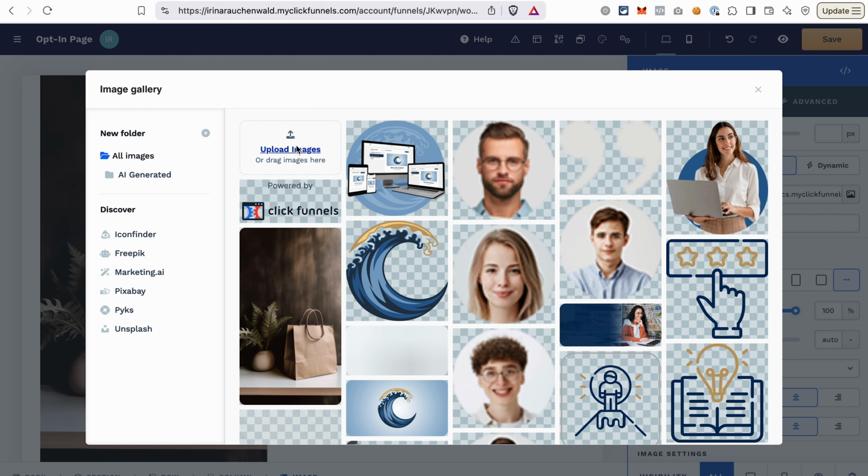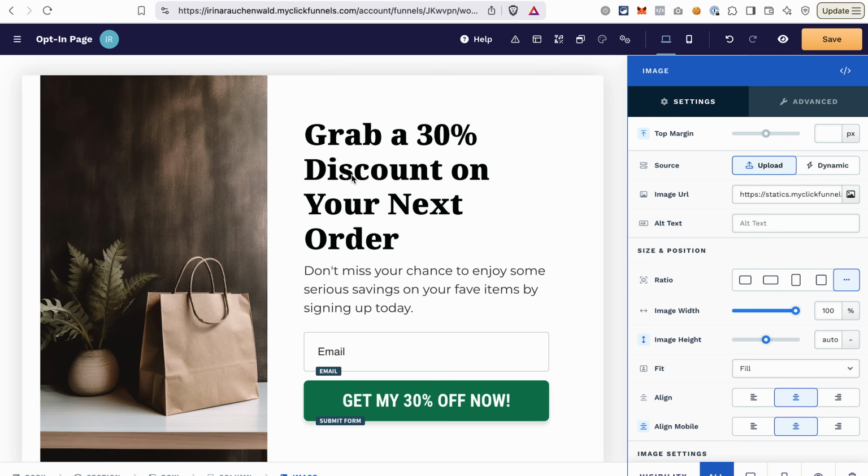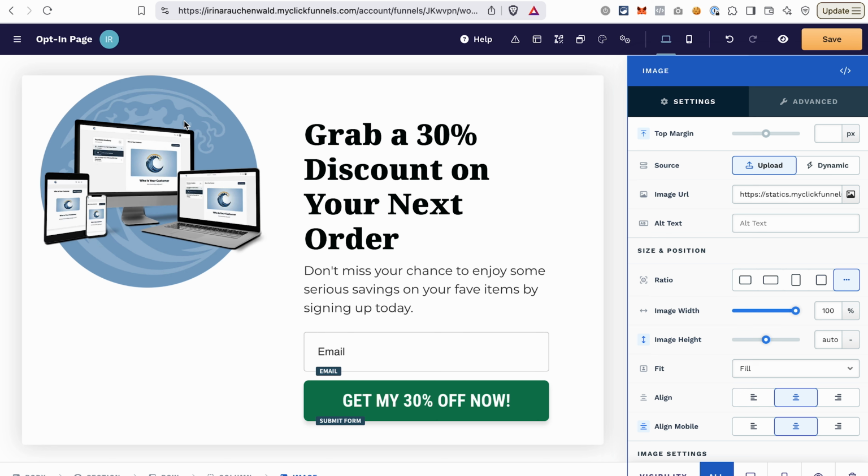You can either upload an image from your device by clicking on the link here, or select an image from your gallery. I will just select an image from the library that shows a mock-up for some product, and that's what I usually would use on the opt-in page. Just like this, the image is updated.